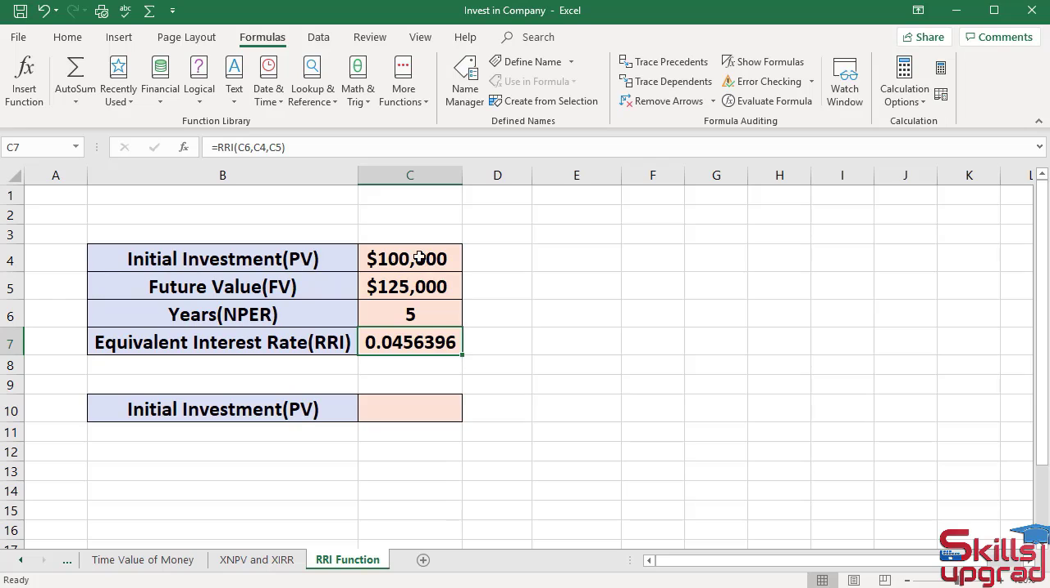Make sure this value is positive. If you enter this value as negative, the RRI function will not return a result.